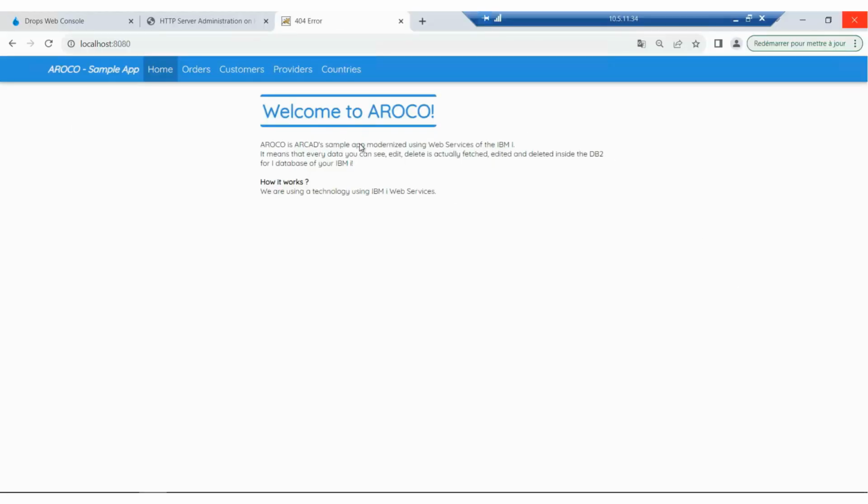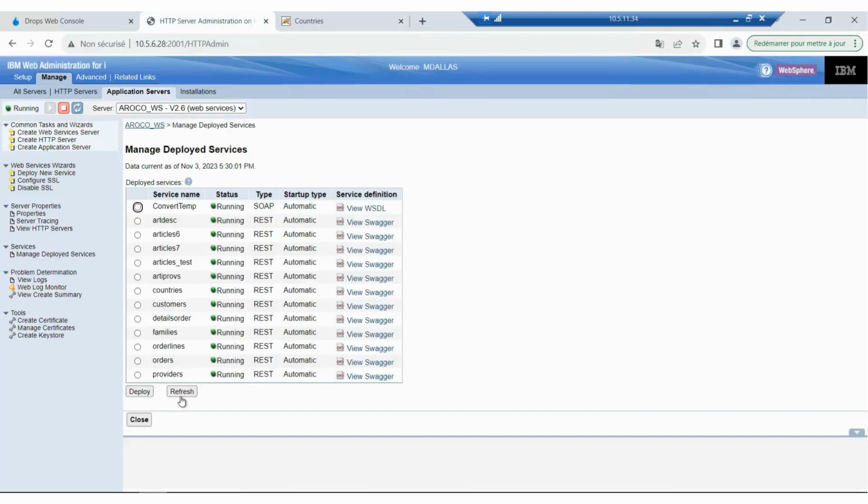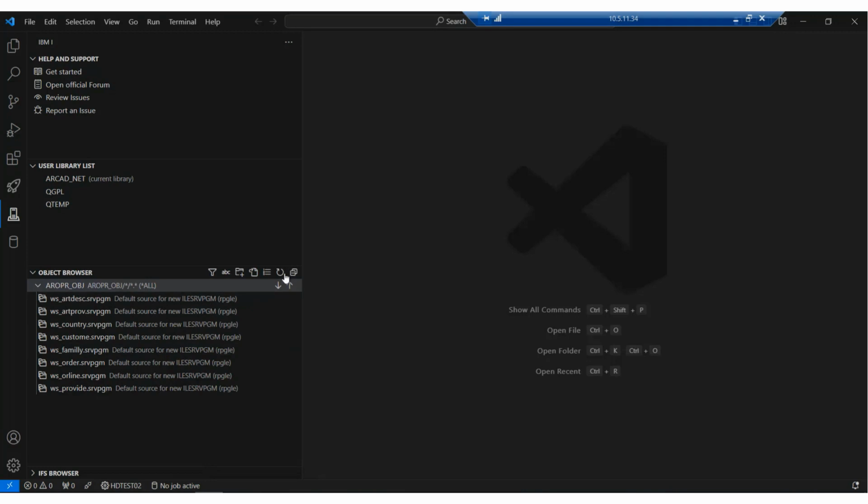On the screen, you see the React interface of the Heroku application, with various menus such as orders, customers, providers, and countries. However, in the first version, the articles menu is missing. This absence is also reflected in the AWS server and the object library on IBM I, where the article is absent. To evolve, the development teams worked on improvements, including articles.